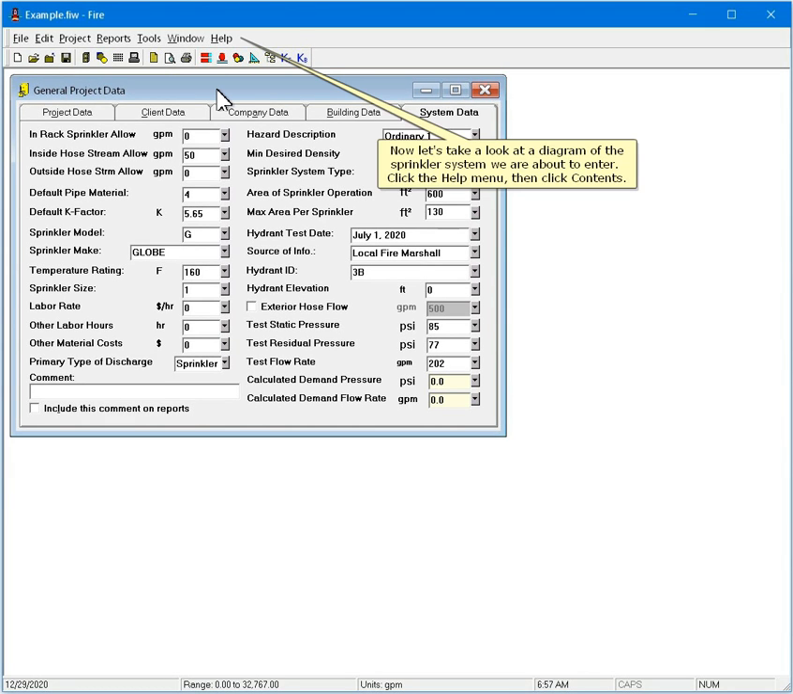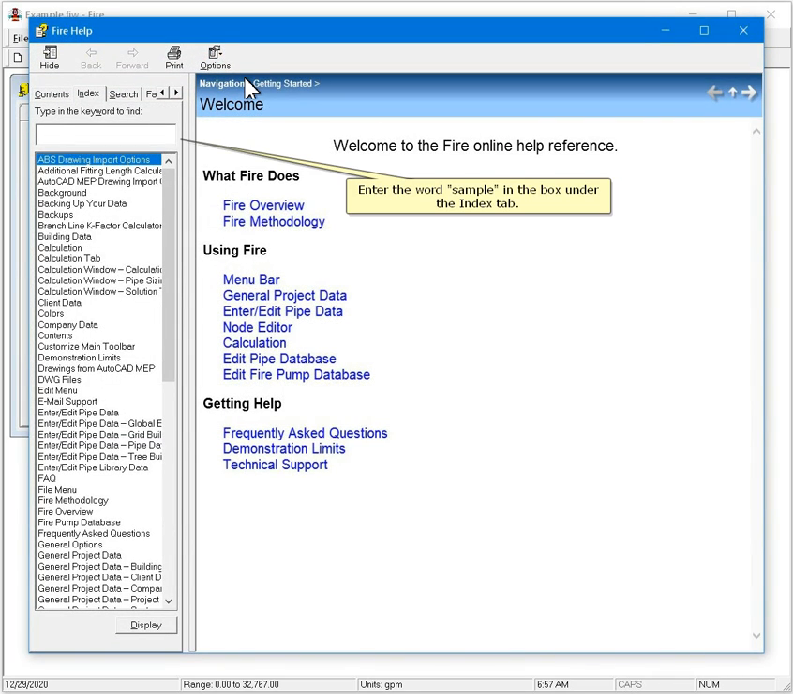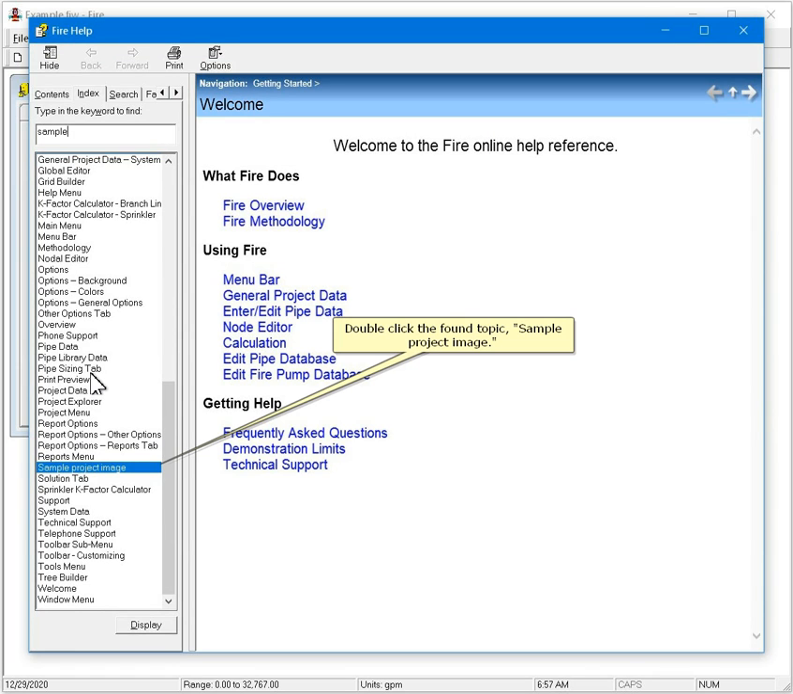Now let's take a look at a diagram of the sprinkler system we are about to enter. Click the Help menu, then click Contents. Enter the word Sample in the box under the Index tab. Double-click the found topic, Sample Project Image.